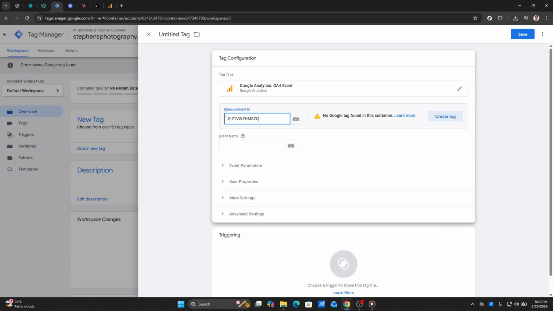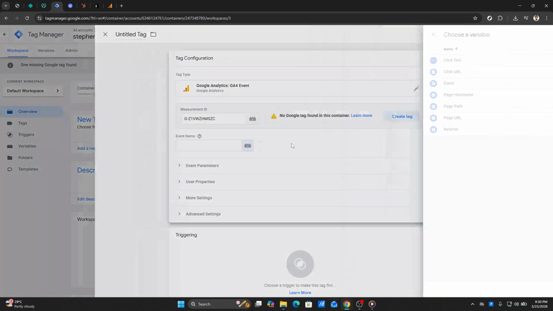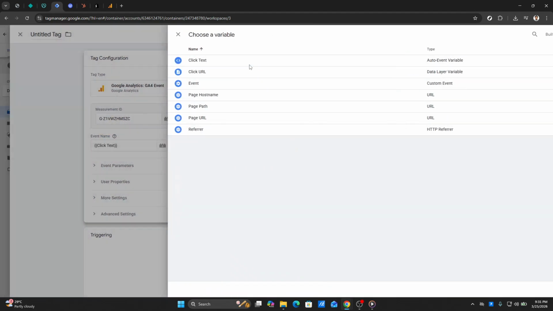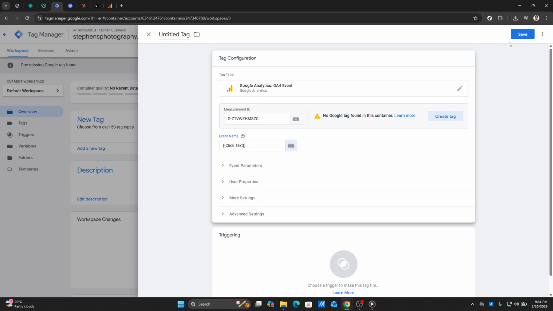Once you've pasted your measurement ID, take a moment to review your settings. Make sure everything looks correct and that the ID matches what you copied. Then, save your new tag configuration. After saving, don't forget to publish your changes in Google Tag Manager. This step pushes the configuration live, ensuring that data from your website is accurately captured and sent to Google Analytics.